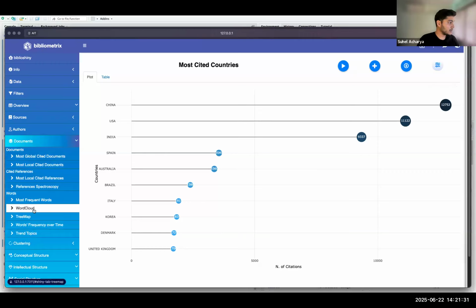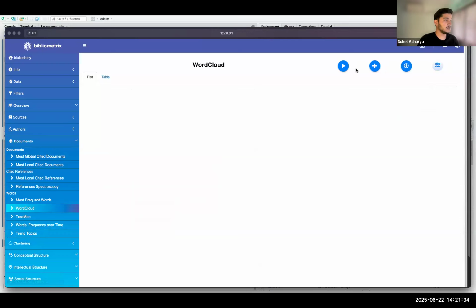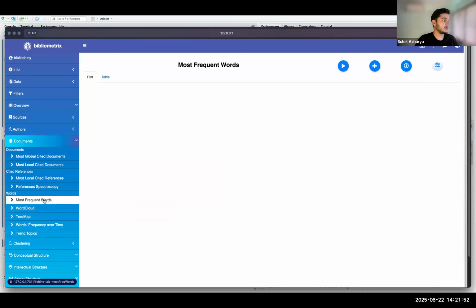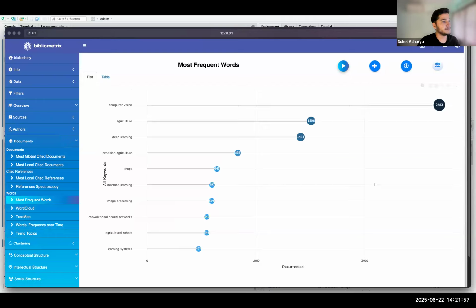There was another tool that you could make the word cloud, right? This is the one. Yeah, so computer vision is the word that was used in a lot of papers, right? 2,683, and then here agriculture is 1506, right? So the word cloud can also be created, and you can also find the most frequent words that were used in the papers. Computer vision is the same thing as the word cloud, but it's showing in a tabular format, right?